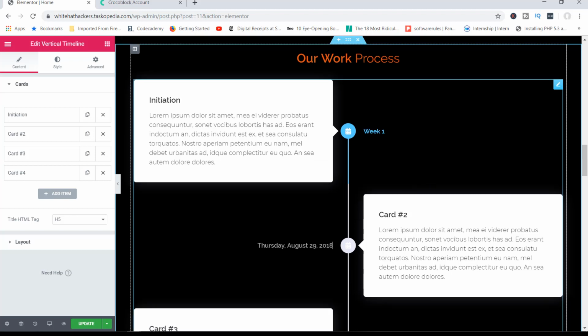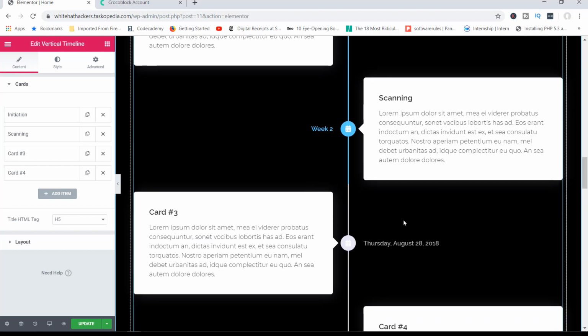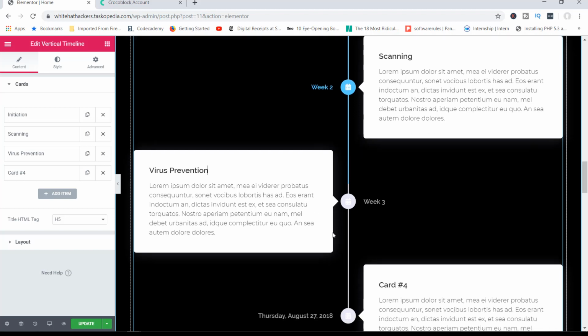And then week 2, let me close this, cancel. So week 2, here's what we do. We now go ahead and we begin to scan. We start to scan the computers and networks for our clients. And then in here, let me just add one more. We have week 3. We then begin with virus prevention or something like that. I'm just making all this up as I'm typing. And so on and so forth.